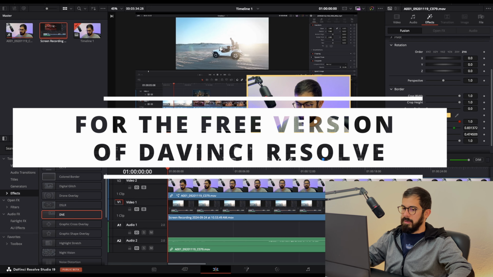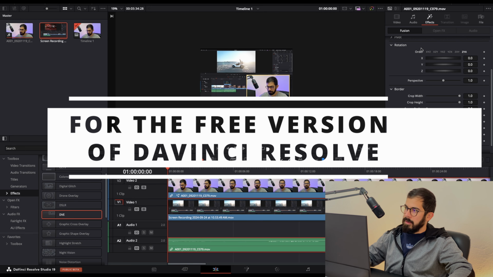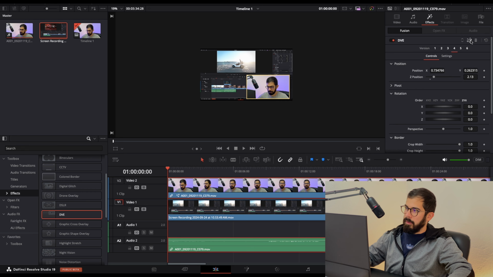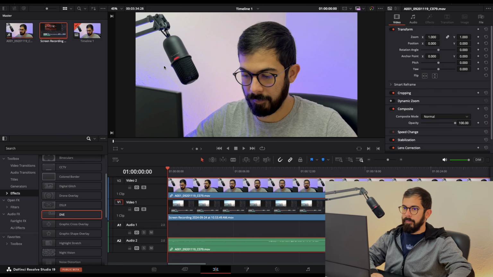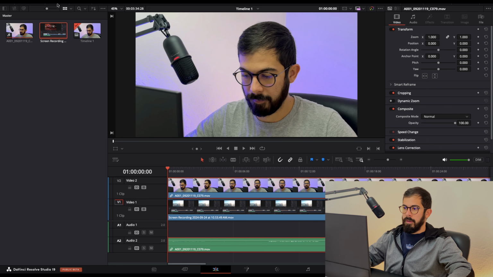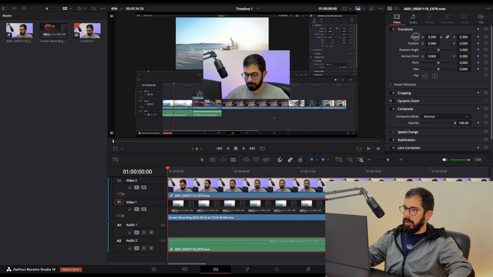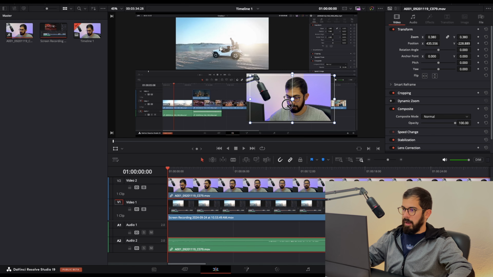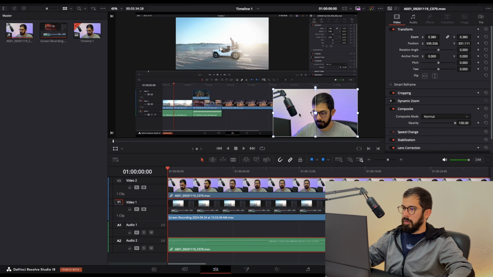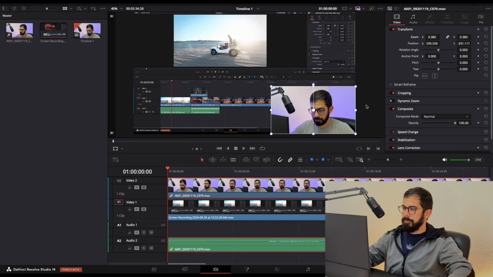But let's create this manually. Select this, and we need to delete the effect. Now, with our footage selected, we just need to change the zoom to something like this, and then either we can go on X and Y axis to change the position, or we can press this icon and simply drag it to the corner that you want.